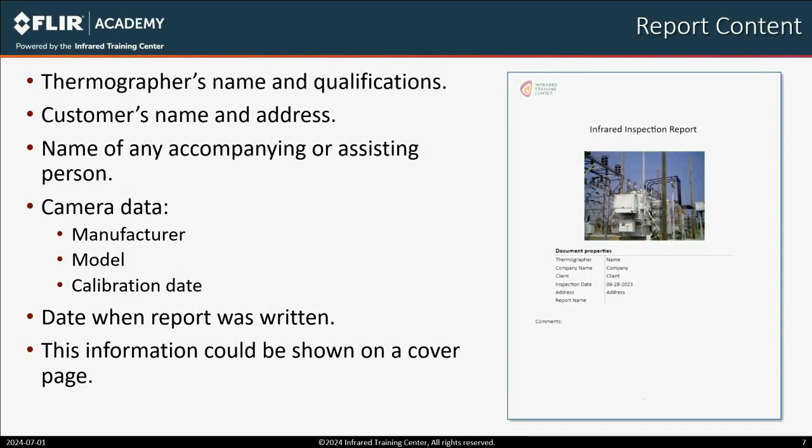Some operational procedures such as NFPA 70B may dictate additional contents or documentation, such as the thermographer's name and qualifications, camera model, manufacturer, and calibration date, the customer company name, address, contact person, the report date.